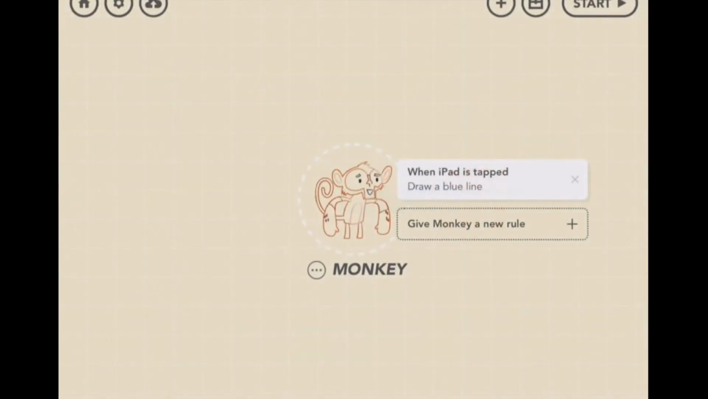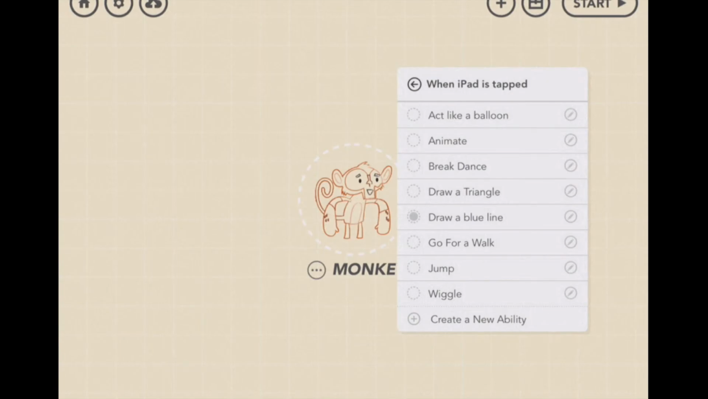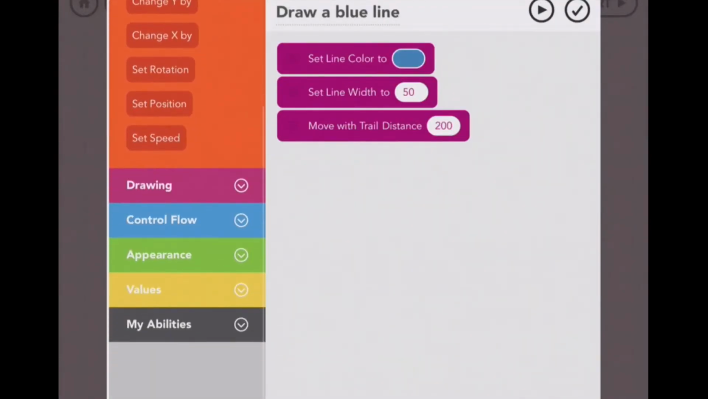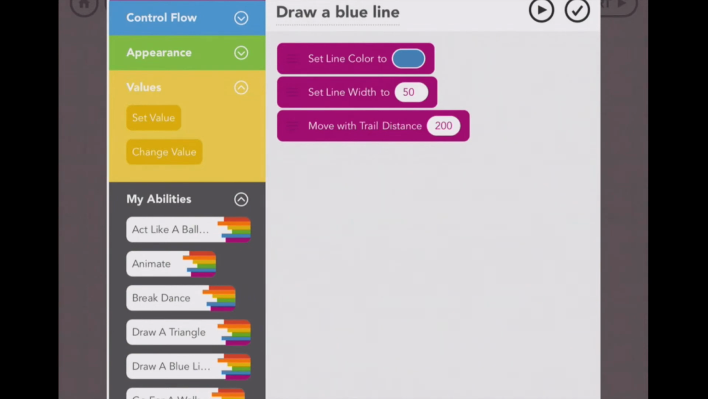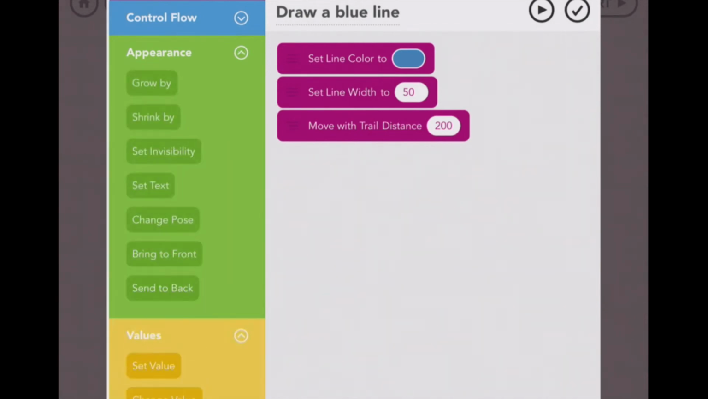I can go back to my edit menu, and I can go back again into the same one, or I could give him new rules. I could have multiple things happening at the same time. Again, as you can see, there's lots of different things you can do in here. It will save your abilities within there as well. So you can actually start to combine different abilities in one just by dragging them in. I can also set things around appearance if I want them to grow, if I want them to change their pose. And like I say, you can start to build this up.